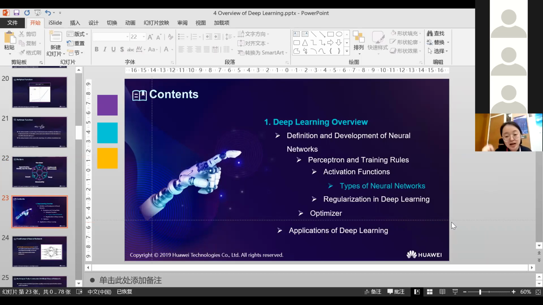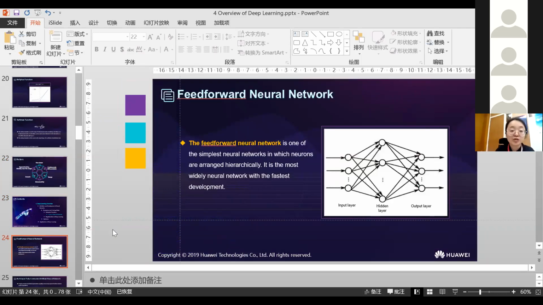And then we talk about the most important part in this training session: the types of neural networks. First we introduce the feedforward neural network. Feedforward means the information only goes from the input layer to the output layer. There is no feedback.